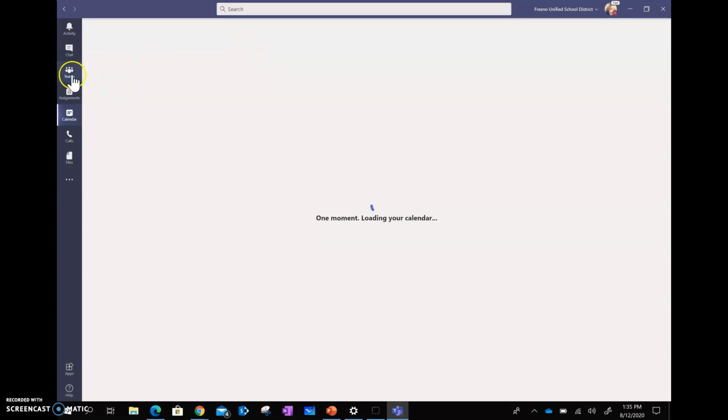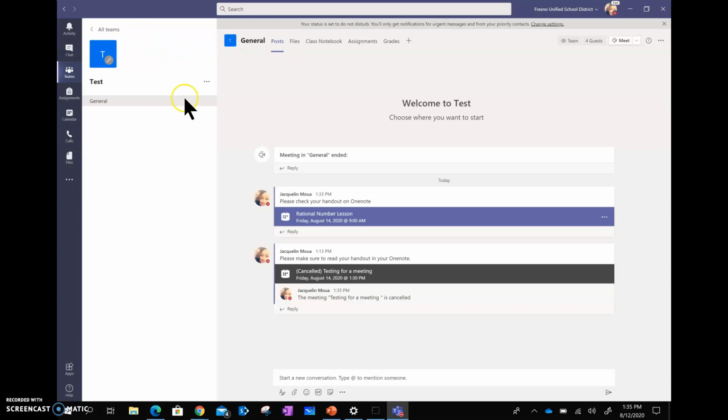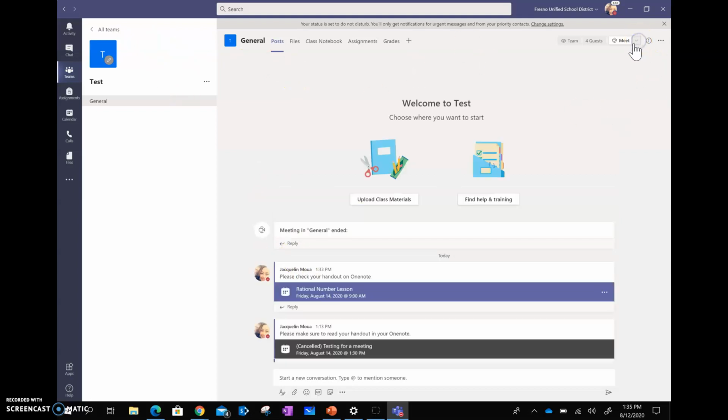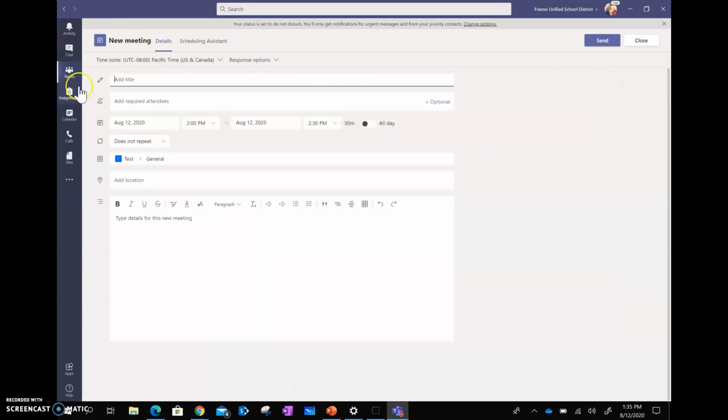I will go into my Teams. I'm actually on my test classroom. So if you go onto the top right hand corner, instead of meeting now, you want to schedule a meeting. When you schedule that meeting, it's going to pop up that says new meeting. I would say it's rational lesson.